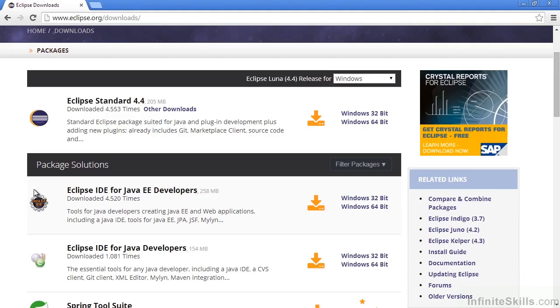And here we'll see multiple versions of Eclipse are available for download. Now at the time of this download, we are on Eclipse Standard 4.4 or Eclipse version 4.4, codename Luna. And we're going to go ahead and get Eclipse IDE for Java EE developers, just because it has more features that we're going to go ahead and show throughout this course.